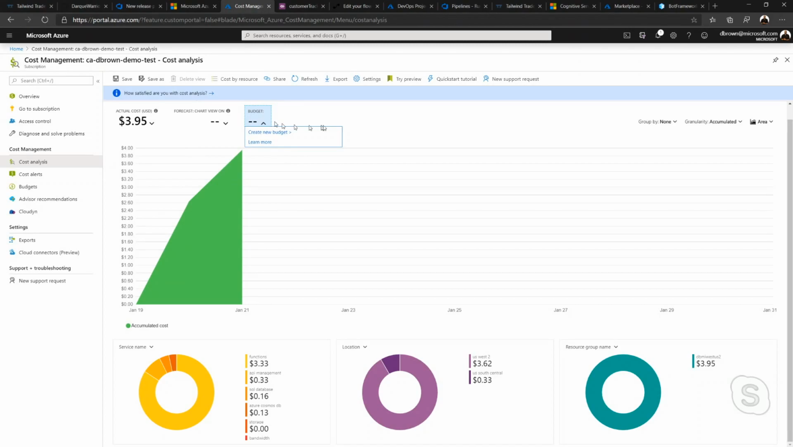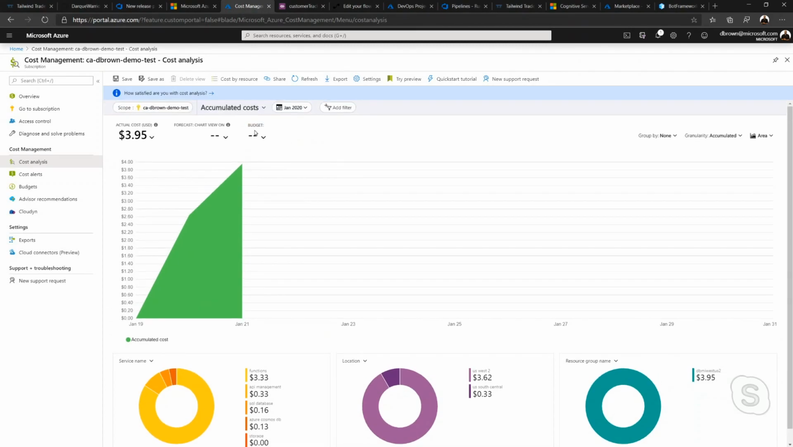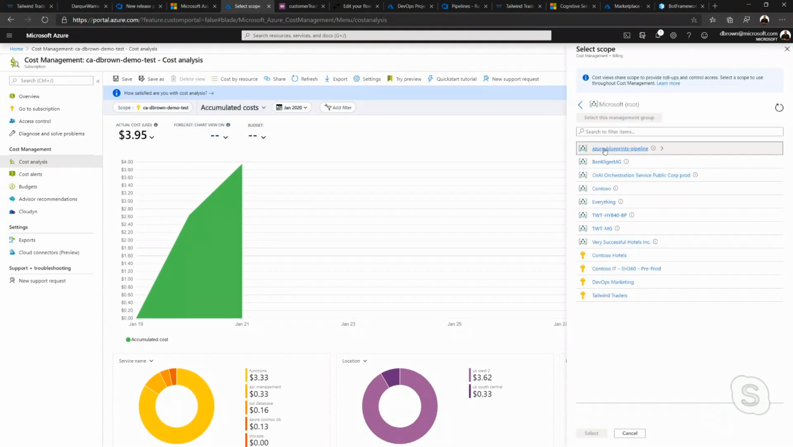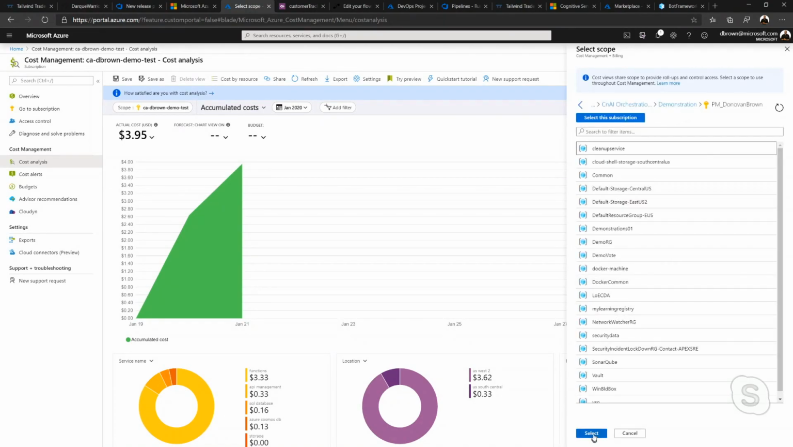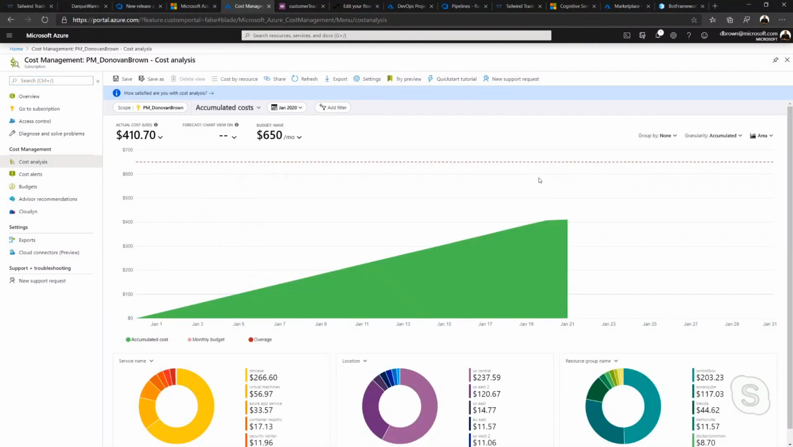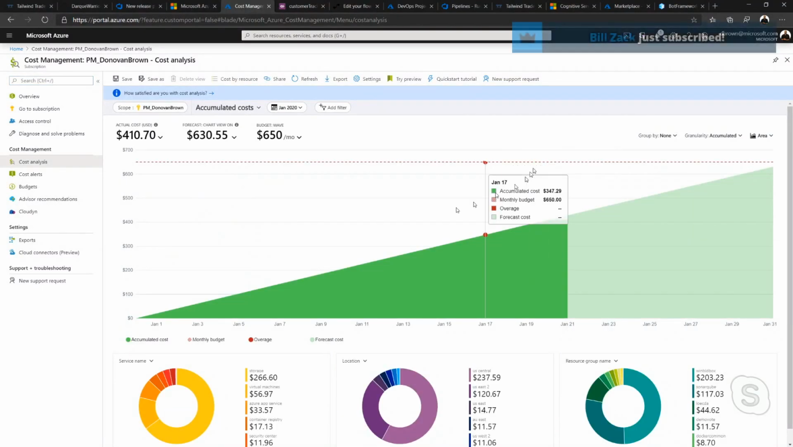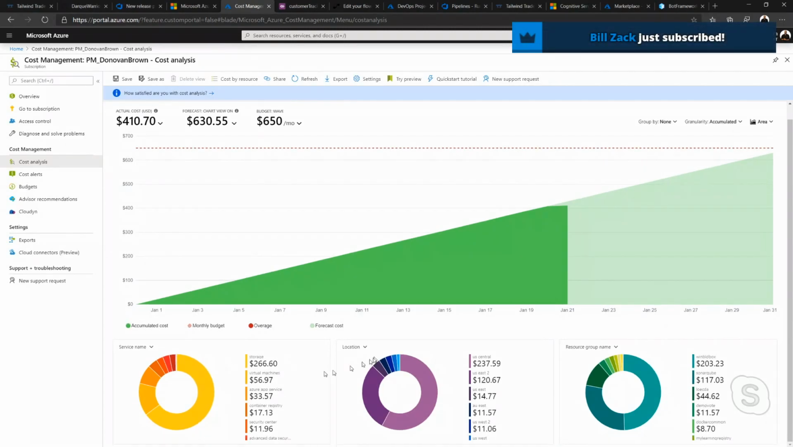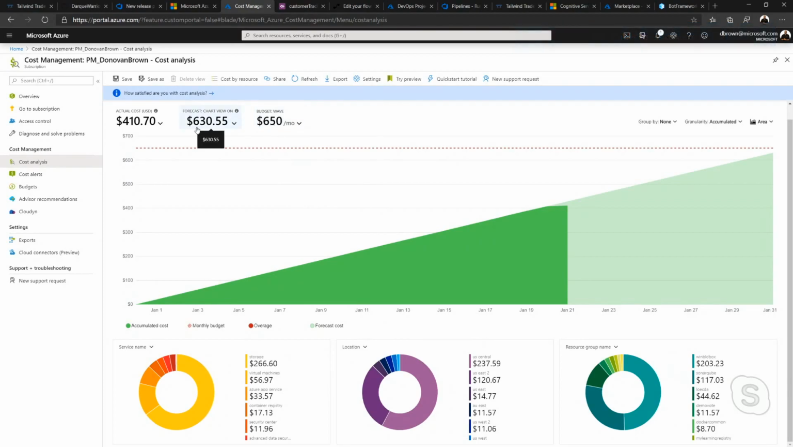Let me see here. I'm going to go off script for a second and see if I can find a little bit more attractive subscription that I can use here. So I'm going to go ahead and choose this subscription instead. And let's go ahead and select that subscription and see if we have a little bit more data in here. Perfect. So here we go with much more data. You can see I'm using a lot more resources here. I can see exactly which ones are costing me what. I set a budget for 650. I'm forecast based on my current spend to get to about 630. So I'm probably in pretty good shape.